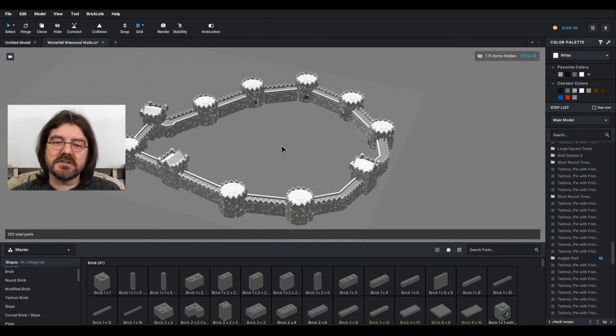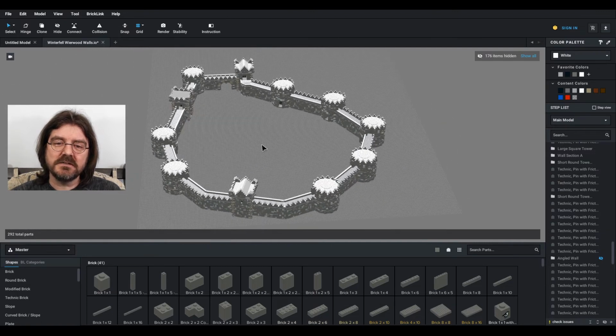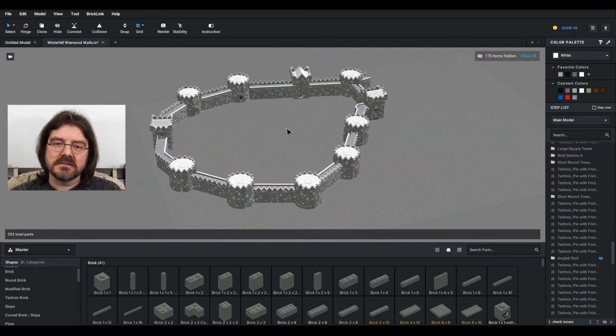This is a model I'm currently working on of Winterfell. As I move the mouse around, you can see that different sections have a box around them. What I've done is made all these different sections into submodels, which helps me to organize the model, and if I need to pull a section out by itself and edit it, it will make it much easier to do so.